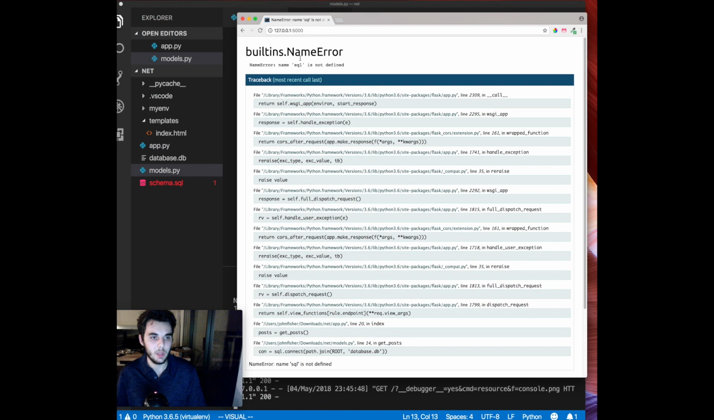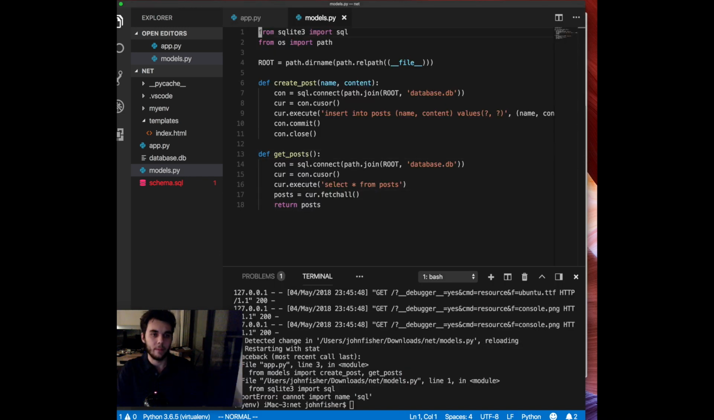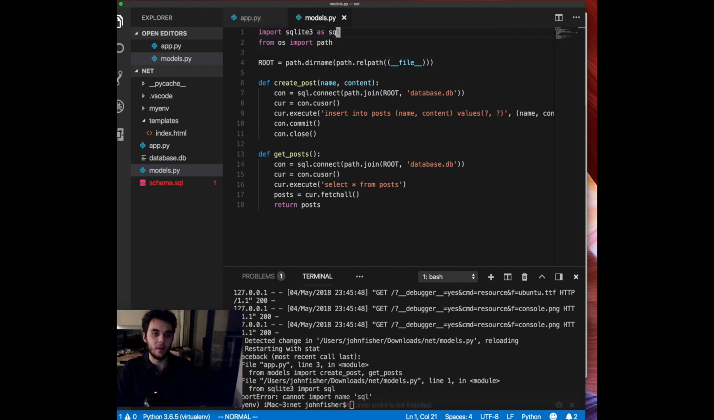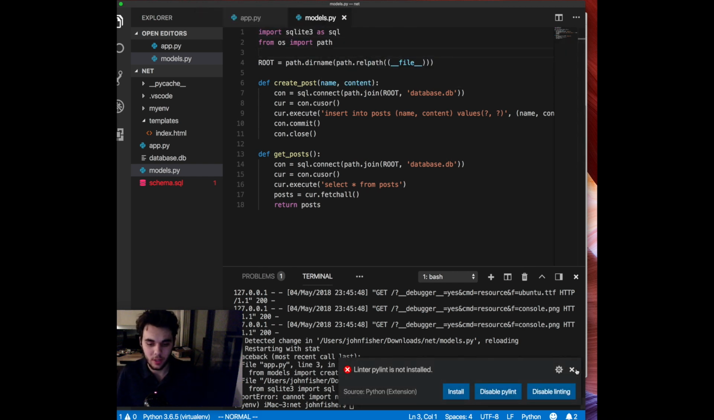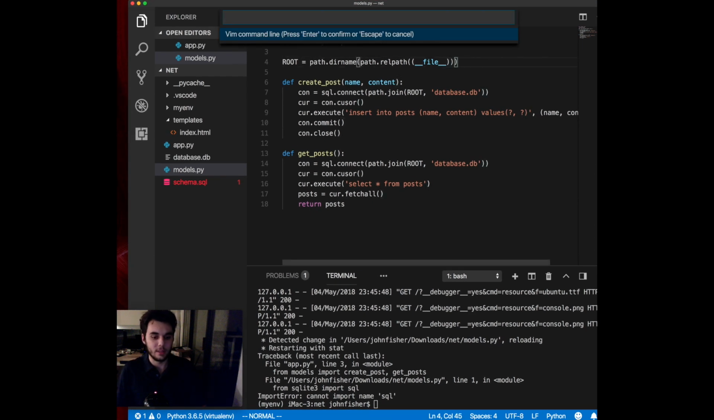Okay, guys, hang with me. We are going to figure this out. Okay, there we go. So it looks like something wasn't saved correctly. Now we have name sql is not defined at sql.connect. Okay, I was wondering how I had that. So we're going to say import sqlite3 as sql. I don't use SQLite very often, so that's my excuse for not knowing that syntax.